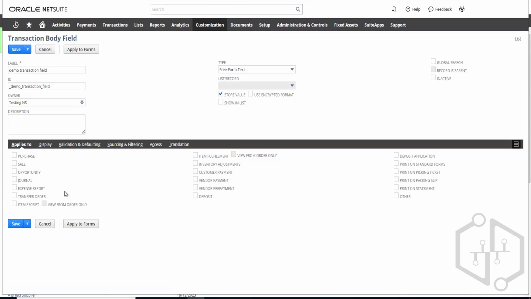So now we need to define on what transaction we need to show this field, right? If we want to show this field particularly on sales order or invoice, that will come under sale, so we will click on this sale checkbox. Does that make sense? And if we want to show that particular field on the P2P cycle, that will come under purchase. If you want to show on both, we can click on both. Right now I'm clicking on sales only.